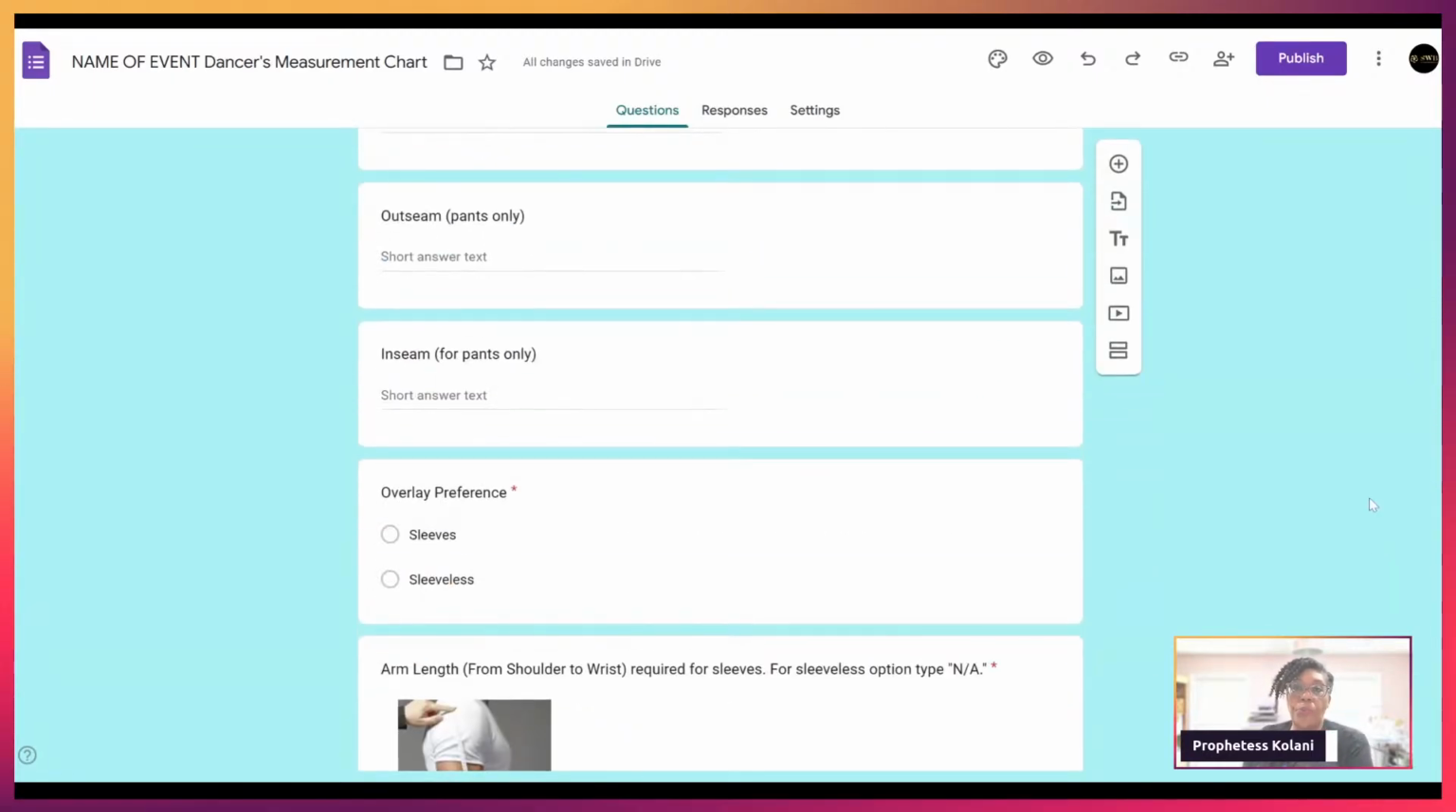Once you have the form, there are two things you need to do. You need to publish the form once you have it how you like it. How do you know you like it? You come over to this eyeball and you preview it. Right now I'm not accepting any responses, and hopefully you can see this.